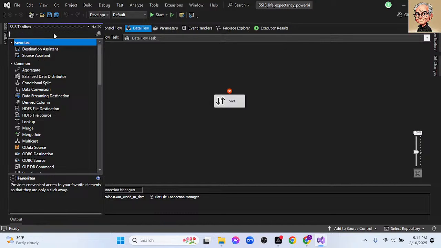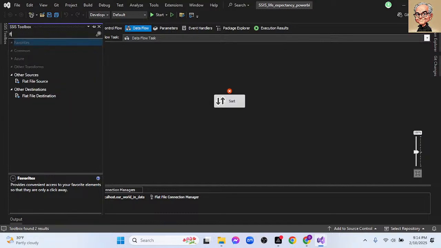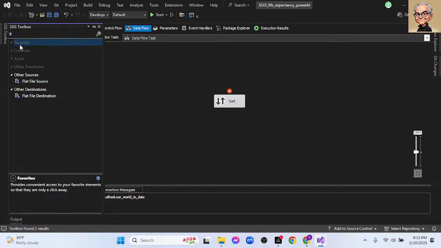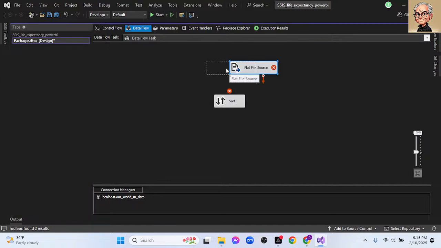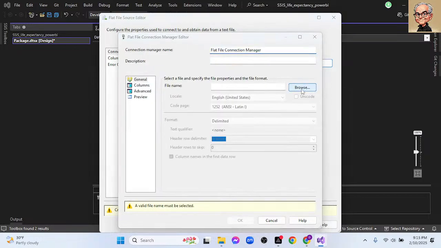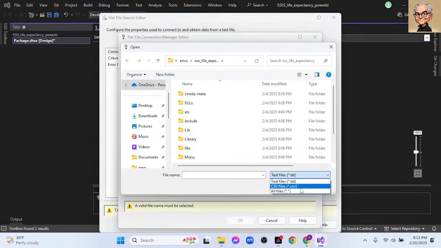Otherwise, you're going to be in trouble because we can't do a flat file connection again. Of course, it worked previously when I tried it by itself. Right? It worked just fine. New, browse, text, CSV.